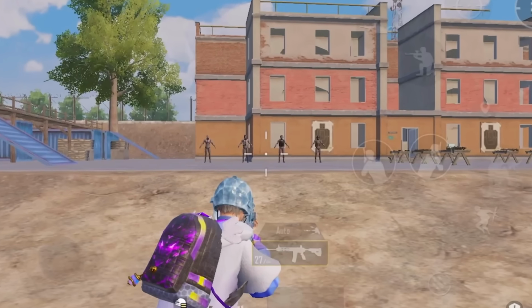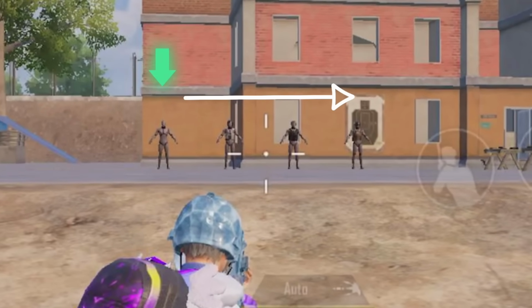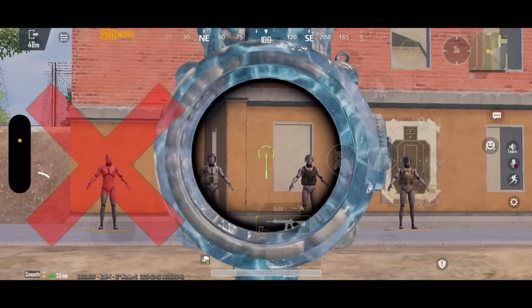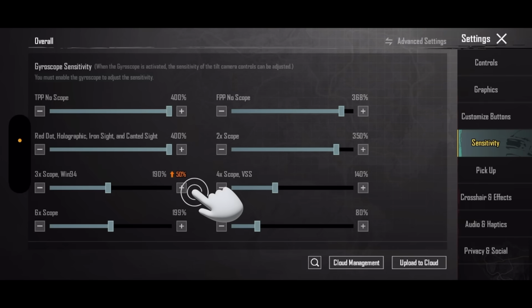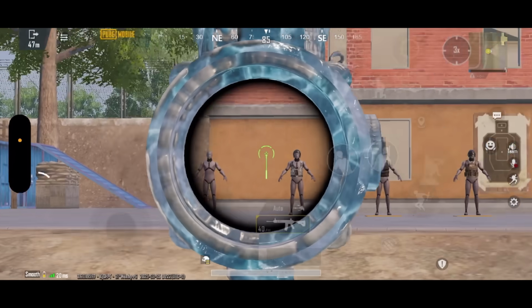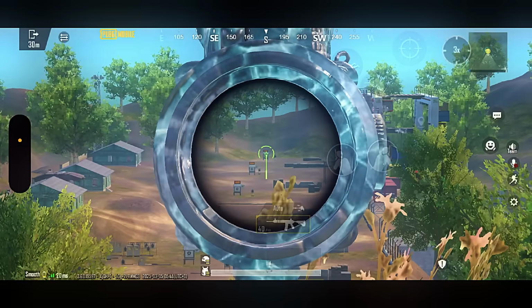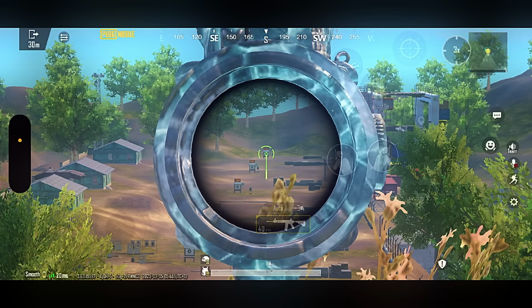You should be able to move your camera from the left end to the right end. The gyroscope sensitivity is too low, so increase it to 190. Now I can easily shift my aim to the required target. And still keep your aim stable at long distances.